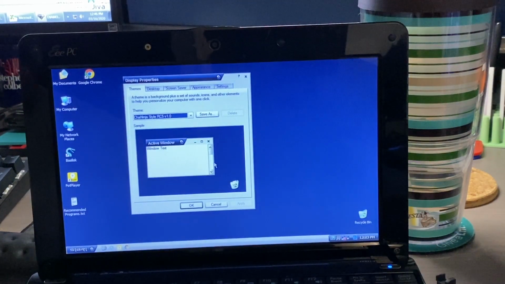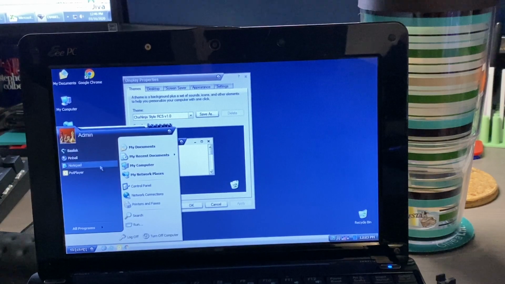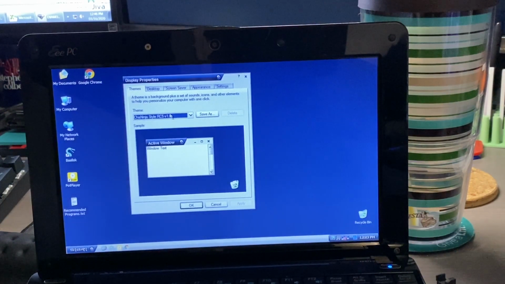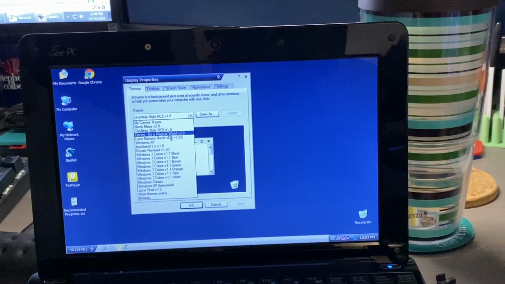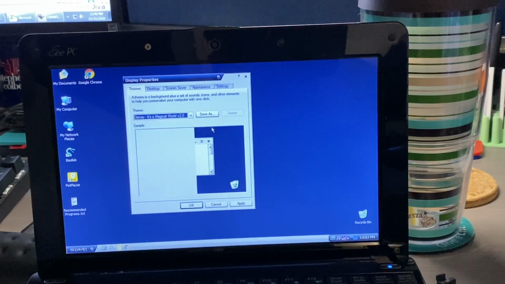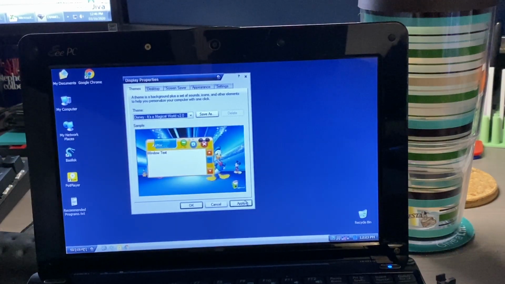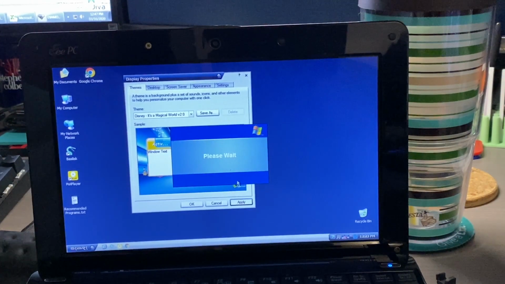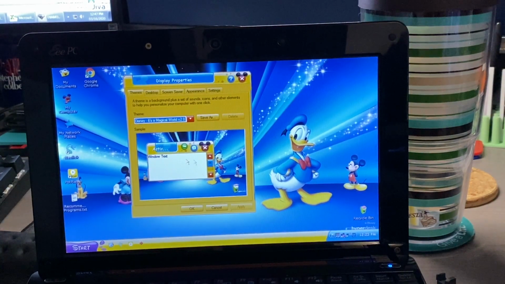And actually, it's changing the themes pretty quickly, so that's pretty cool. All right, that's actually kind of cool looking. We have Disney It's a Magical World V2.0. Oh, that one has a wallpaper with it. Oh, wow, okay.